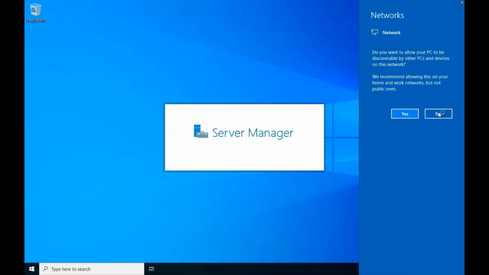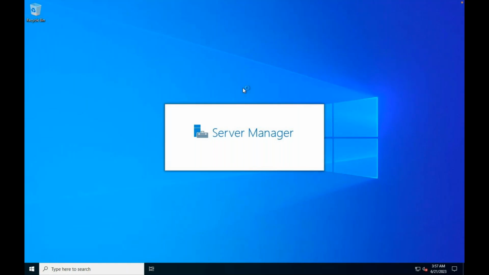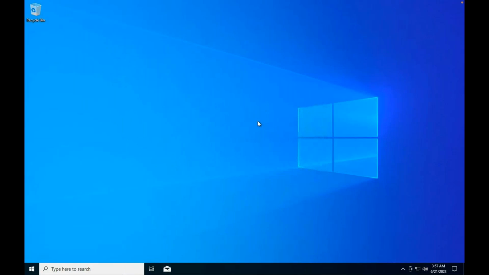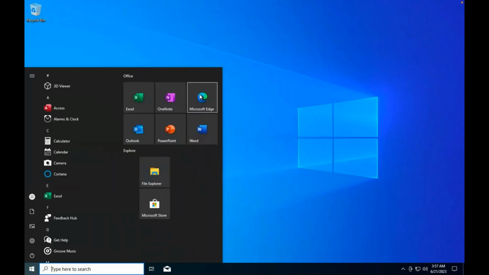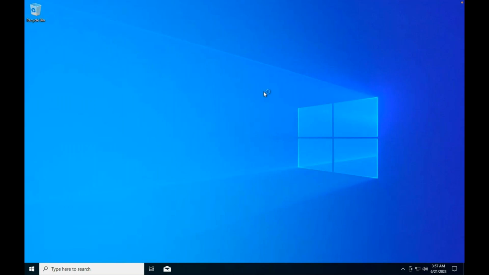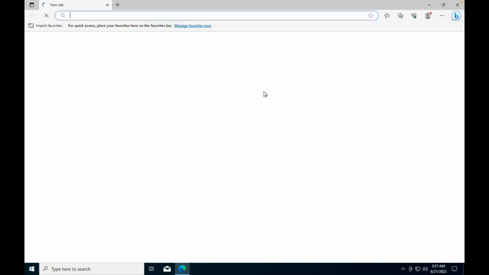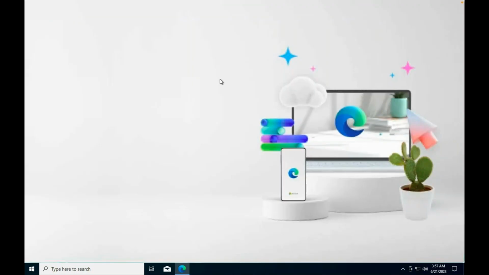Both operating systems look the same. This is our Server 2022 and this one is our multi-session Windows 10 operating system, right? So what I'm going to do, I'm going to install a few third-party applications, like Google Chrome, VLC Media Player, and one or two more applications, only for the testing purpose.